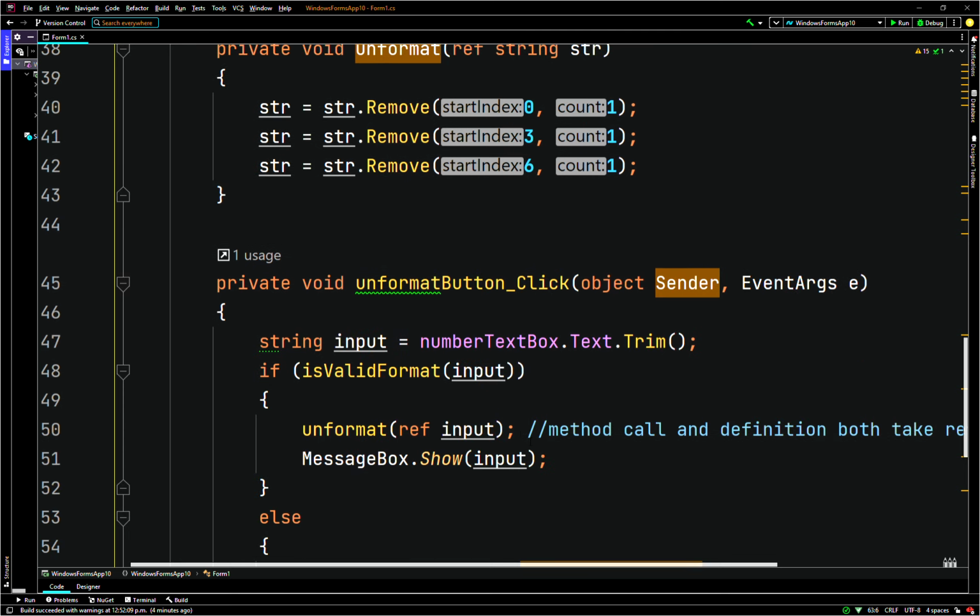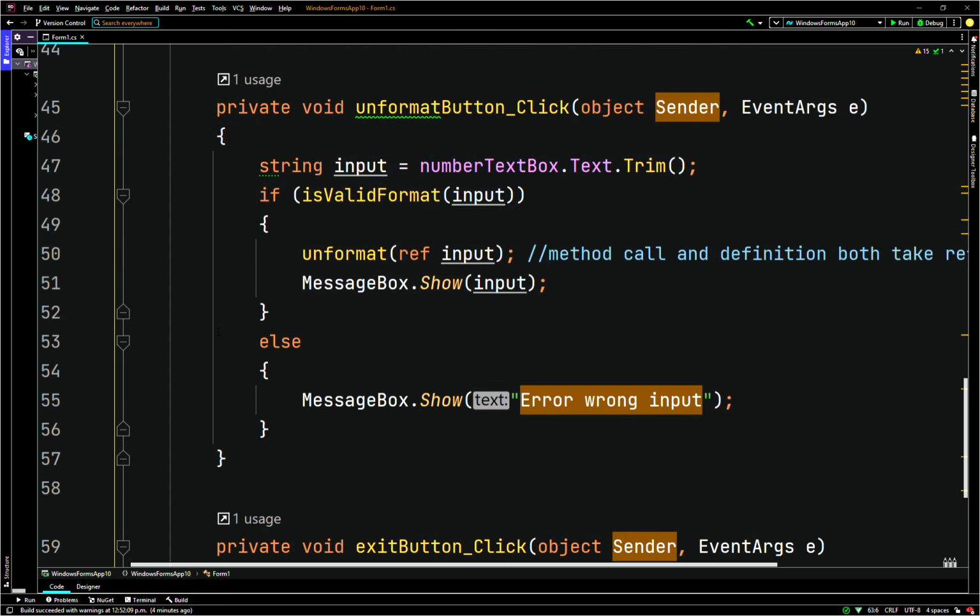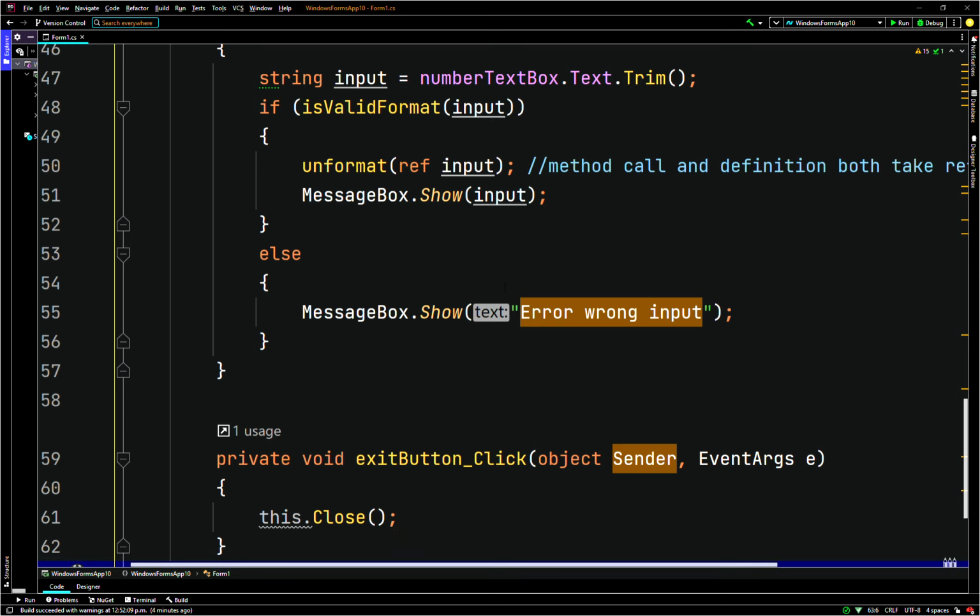Okay, so for the unformat button, string input equals numberTextBox.Text.Trim, so we're going to method chain it. Then if IsValidFormat passing in input, we'll call Unformat passing in ref input. Then we'll have MessageBox.Show input, else MessageBox.Show invalid input.